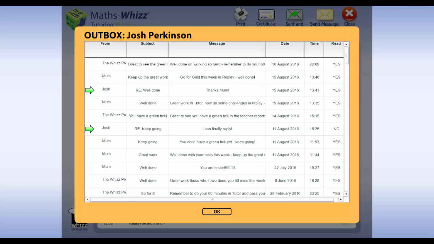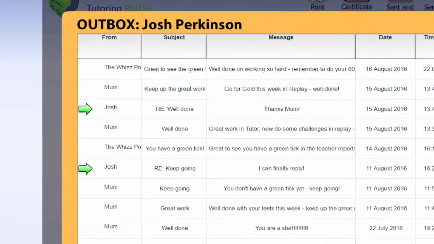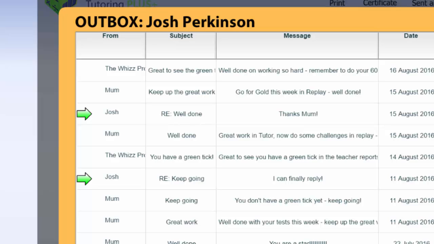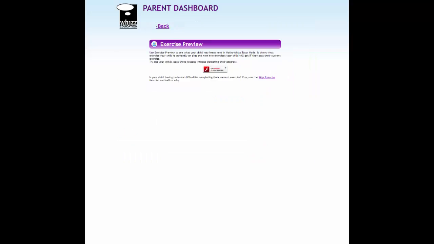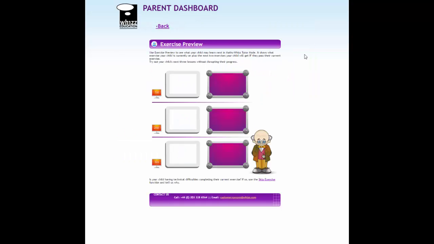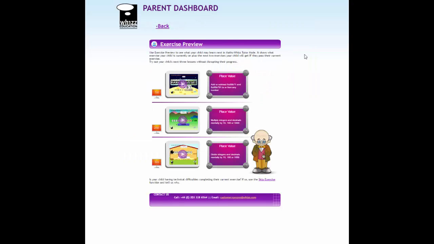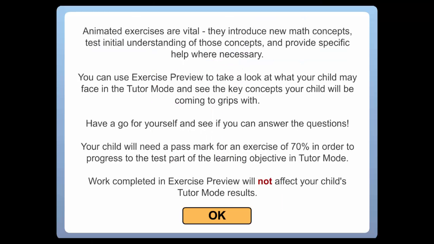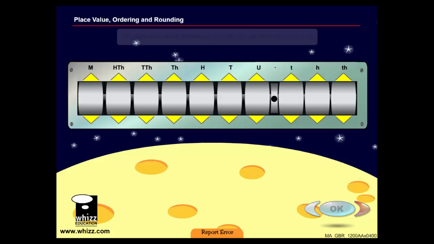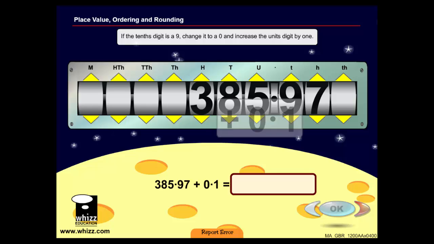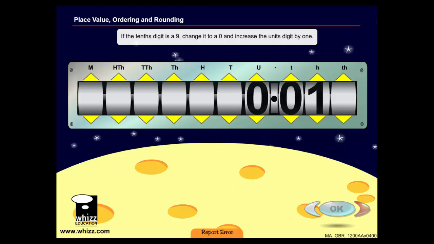Your child also has the ability to message you back, a great way of helping keep them engaged in the learning process. From your parent dashboard you will also be able to access Exercise Preview, a quick look at the next 3 lessons your child will get in their tutor mode. By clicking on the computer screen, you will be able to preview the lesson with your child. Any work completed here will not affect their tutor mode results, so it's a great opportunity for you to help them with their learning.